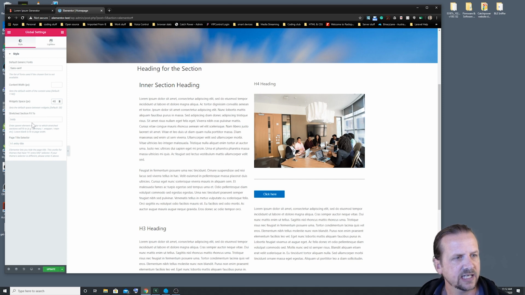Now, those next two settings, again, I wouldn't play with them at this stage. It's for more advanced sort of work. Okay. So all I'm going to change for now is my widget space, and I'm going to change that to 40 and update that.